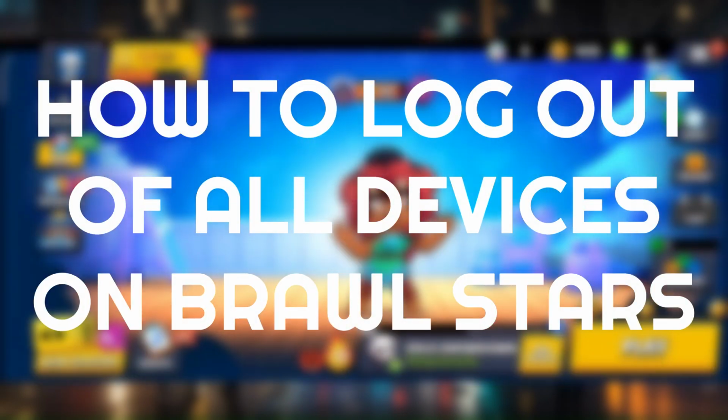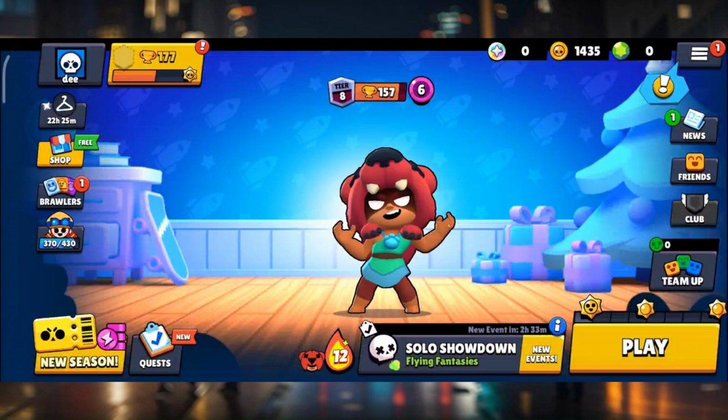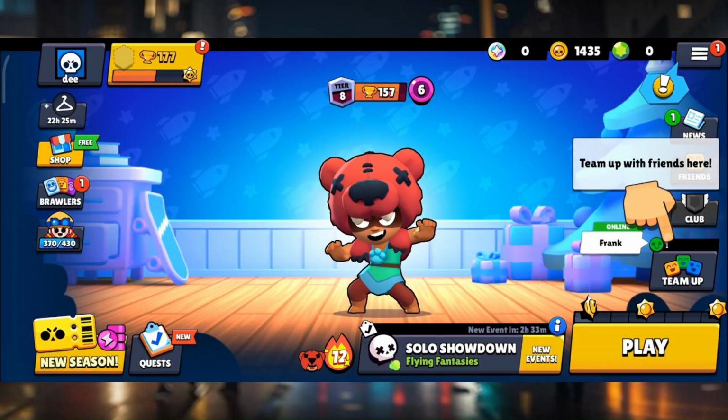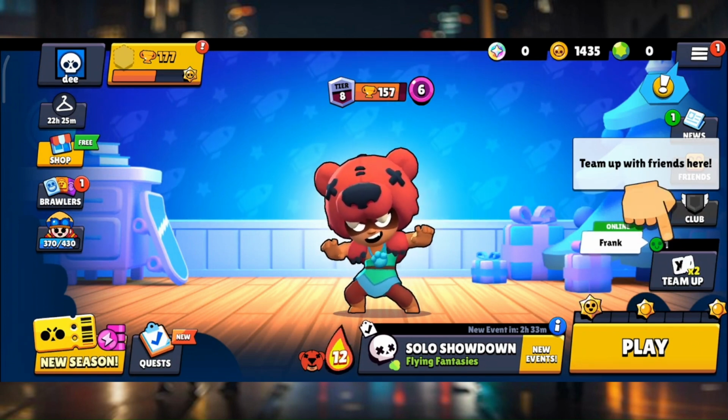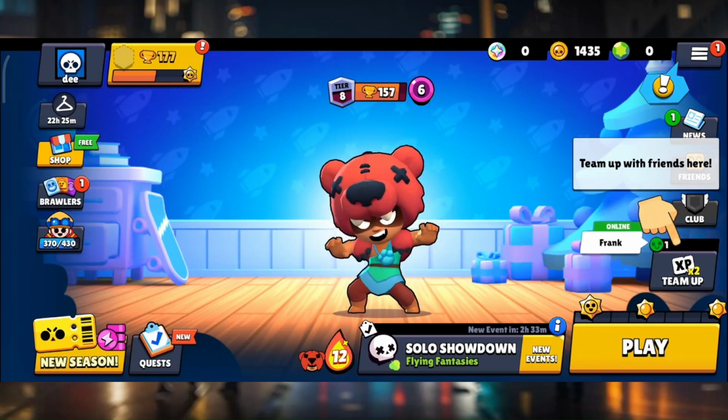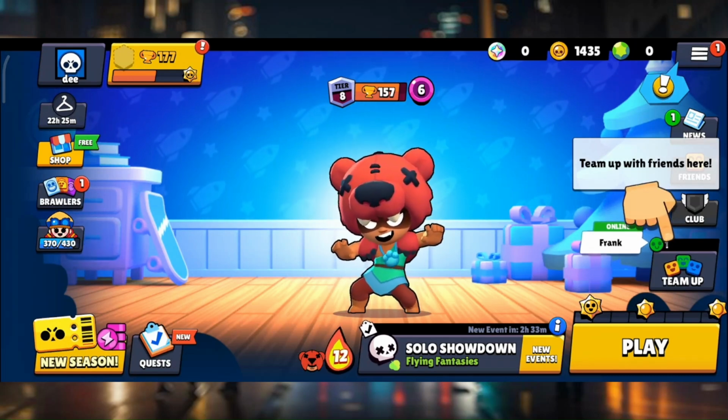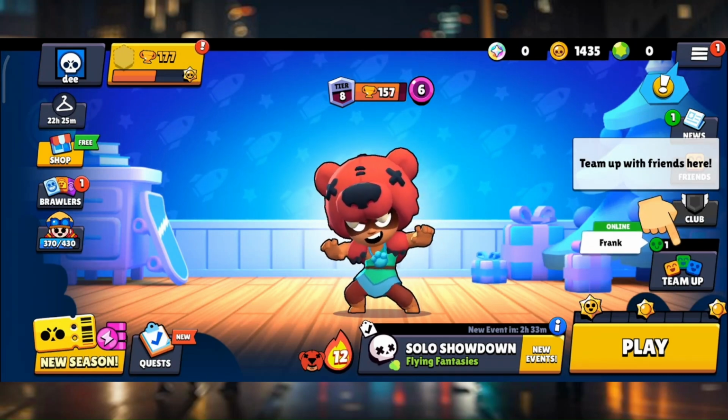How to log out of all devices on Brawl Stars. The first thing is to log in to your main account, which is going to be your Supercell ID on Brawl Stars. Now, once you have successfully logged in, all you have to do is go to your user settings, which is located at the top right corner of your screen, the three lines right here. So simply tap on that.